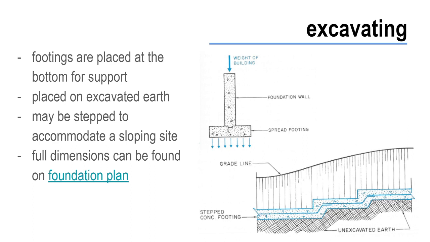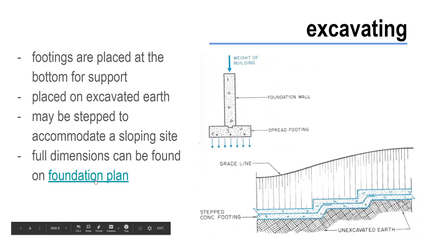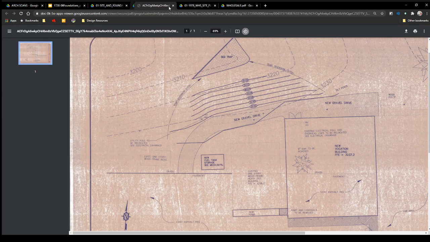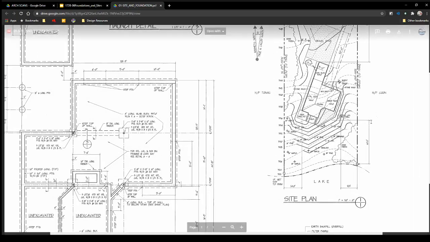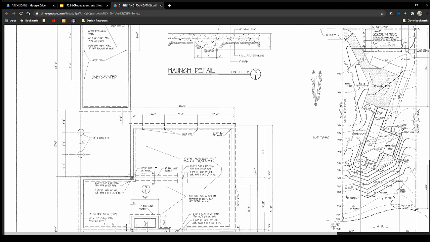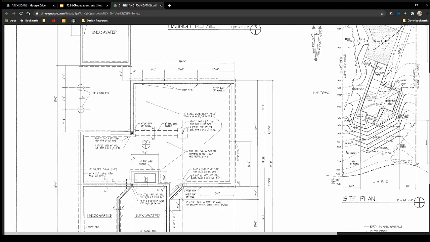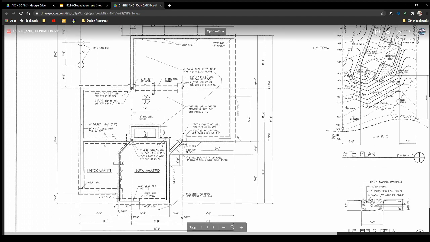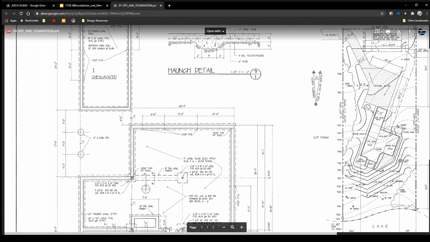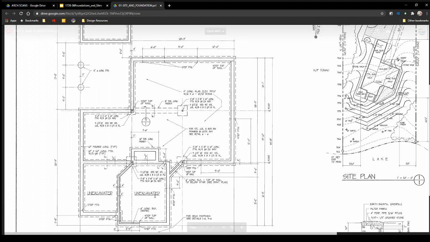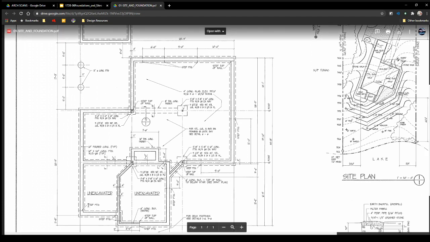All of the information regarding the footings is found in the foundation plan, as well as the building elevations. So if we look here, I'm just going to close out some of these so I don't have too many things open and it doesn't get laggy. We have, so this is our site plan. We have our foundation here. And at some points, this foundation is unexcavated. So in these areas here, as well as here, we don't have any excavated area. We do have stepped footings that are mentioned.